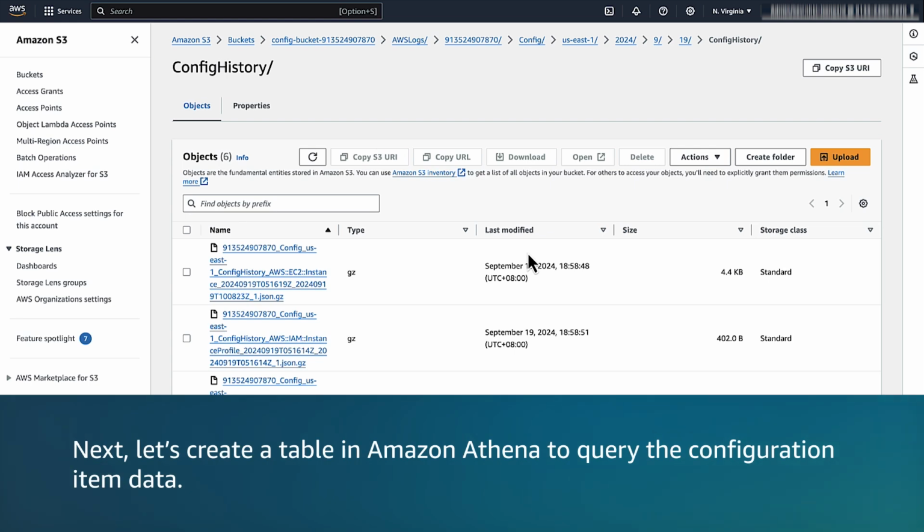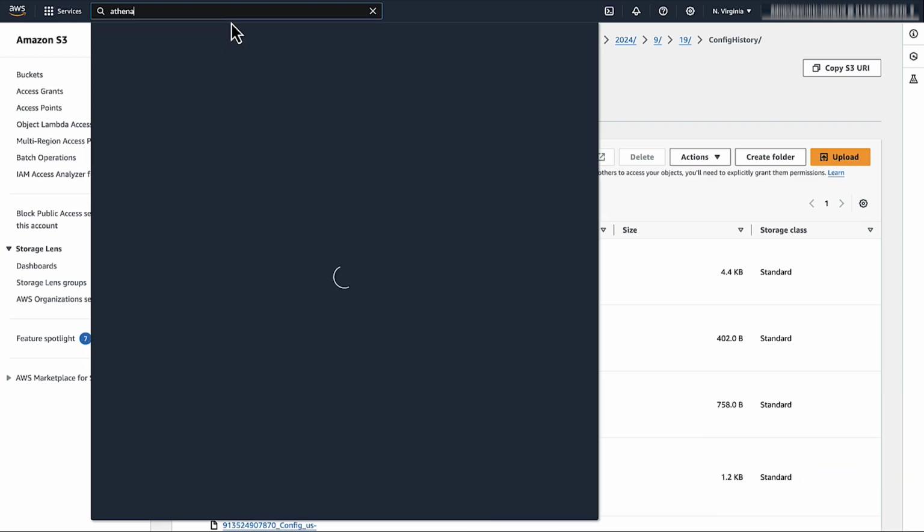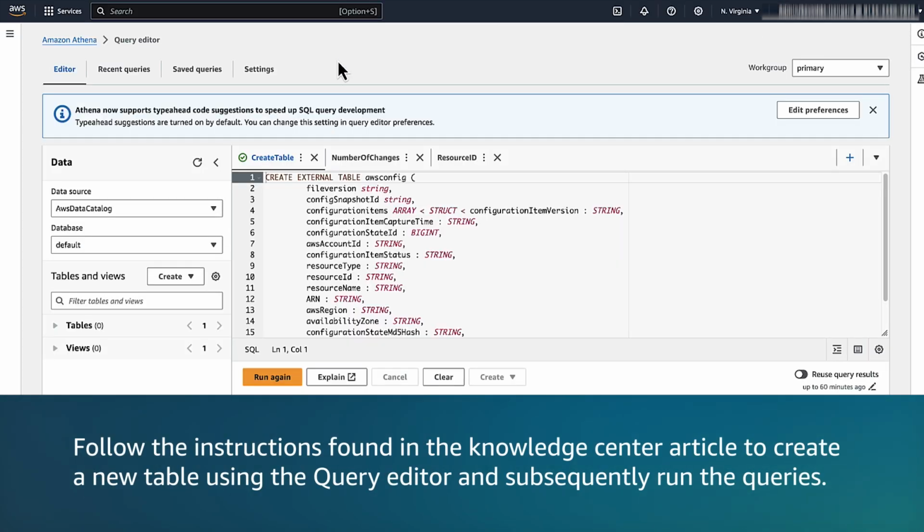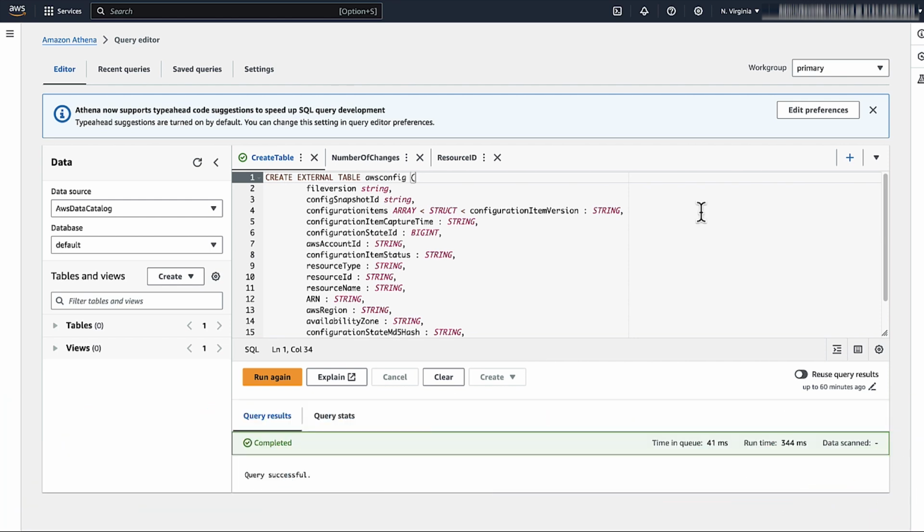Next, let's create a table in Amazon Athena to query the configuration item data. Open the Athena console and follow the instructions found in the Knowledge Center article to create a new table using the query editor and subsequently run the queries. Use the following create table statement and replace the placeholder values for your specific S3 bucket name, account ID, and AWS region.